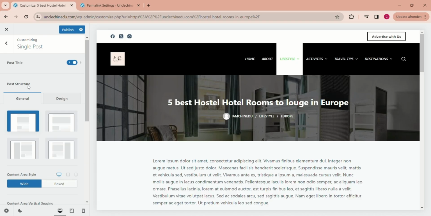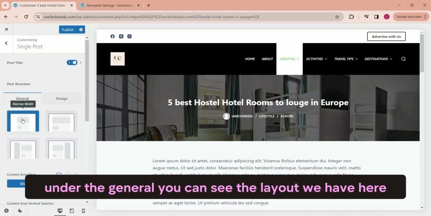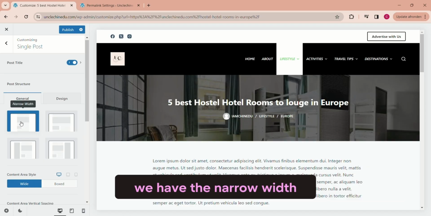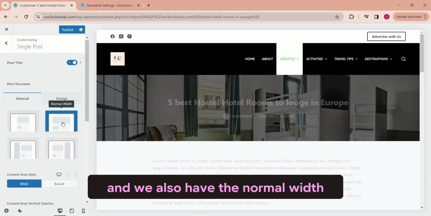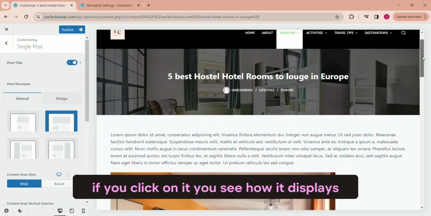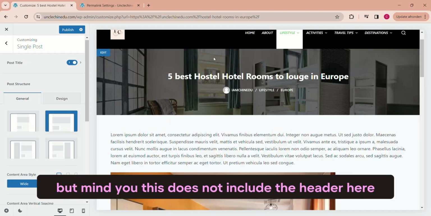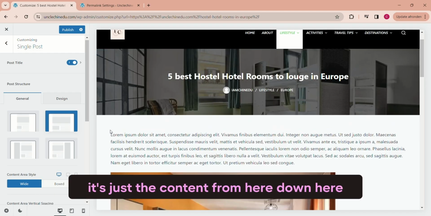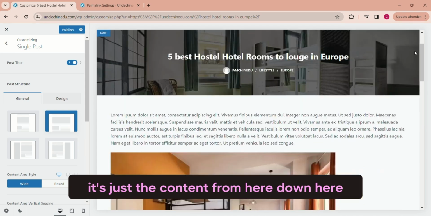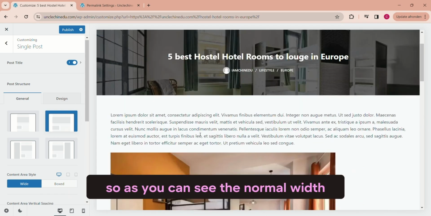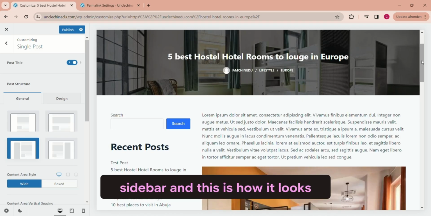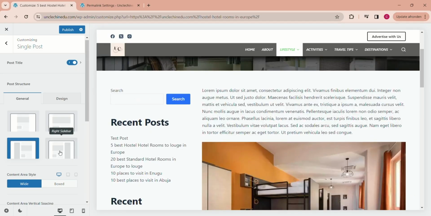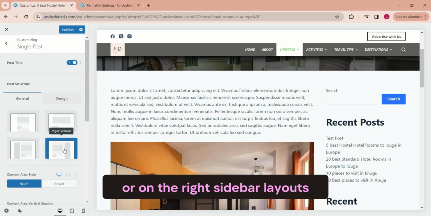Now here on the post structure under the general, you can see the layout we have here. We have the narrow width, which is the default one we are using right now, and we also have the normal width. If you click on it, you see how it displays. But mind you, this does not include the header here. It's just the content from here down. Okay, so as you can see, the normal width, this is how it looks. Or you can check the left side sidebar, and this is how it looks. Or the right sidebar layout, then this is how it looks.